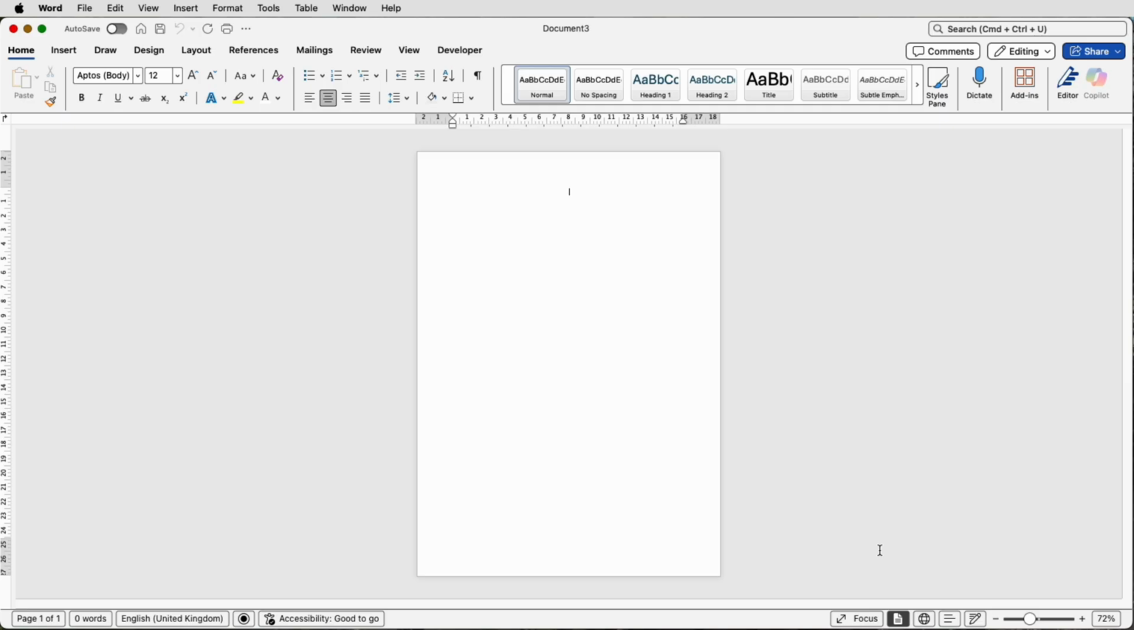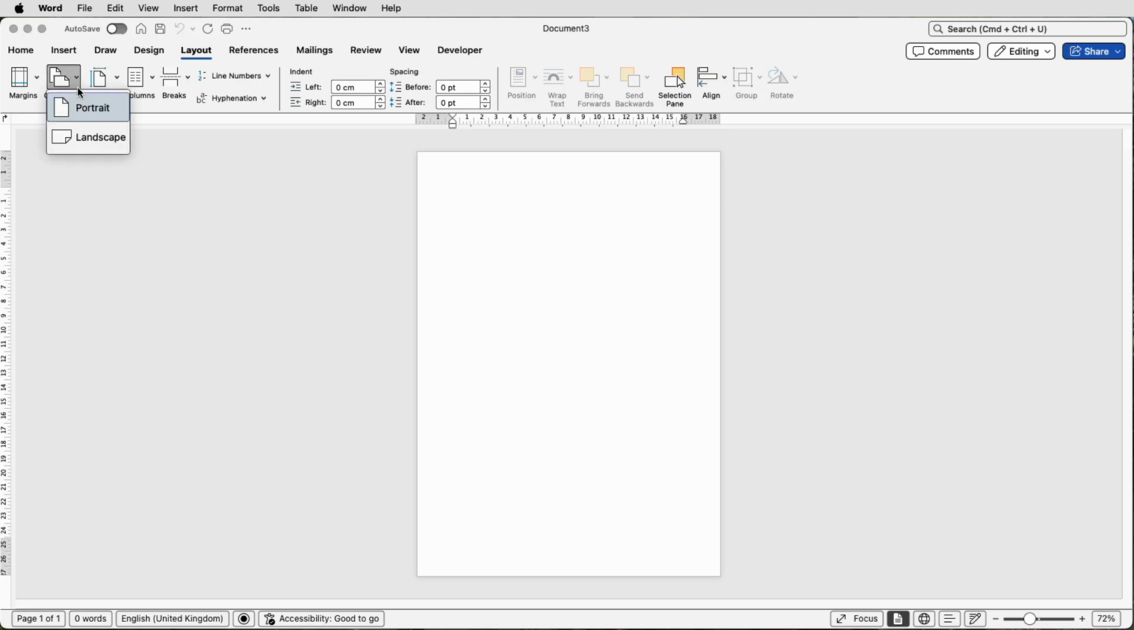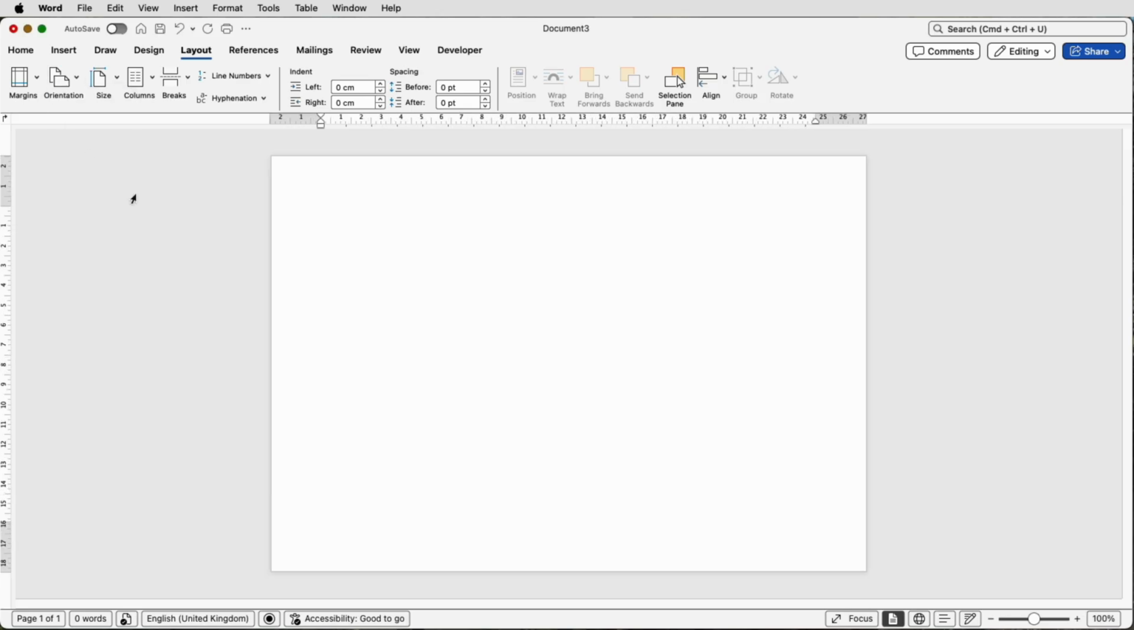Today I'm going to be showing you how to make a family collage in Word. So first of all, I'm going to rotate this page around to landscape. So go up to layout, orientation, landscape, and then I'm going to insert my letters.